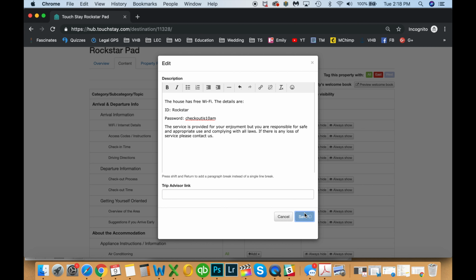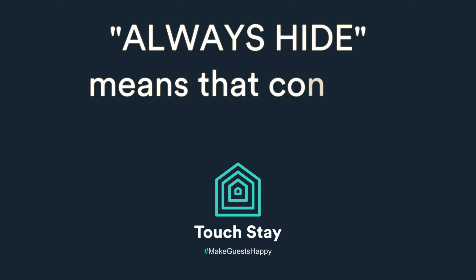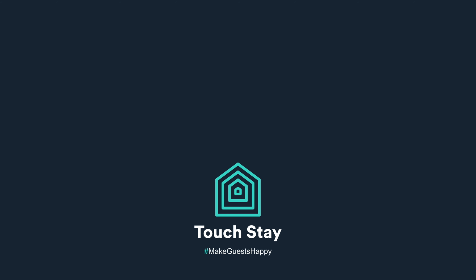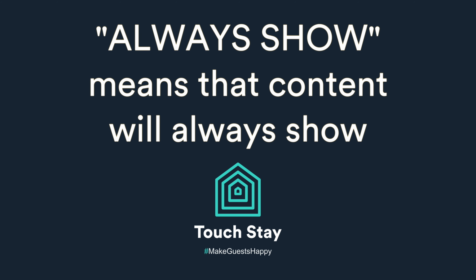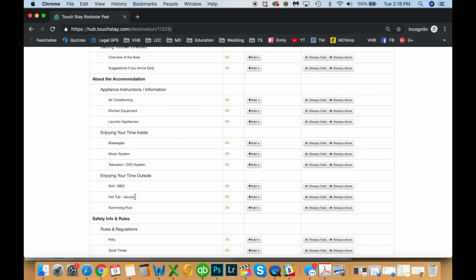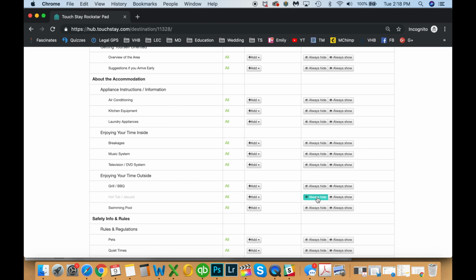Finally, we have some options to fine-tune the tag templates for a specific property. These Always Hide and Always Show buttons override the tag rules in exactly the way their name implies. Anything with Always Hide will never display in this welcome book, even if the tags match. And Always Show will always display even if the tags don't match. This could be useful if, say, just one of your properties didn't have a hot tub. Rather than create a whole new tag, you just use Always Hide on the property that does not have the hot tub.